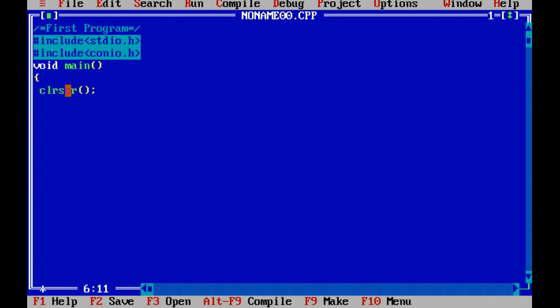So its prefix or keyword is used for that CLR SCR. CLR SCR stands for clear screen. Now it ends with a semicolon, because every statement in a C program is terminated with a semicolon.